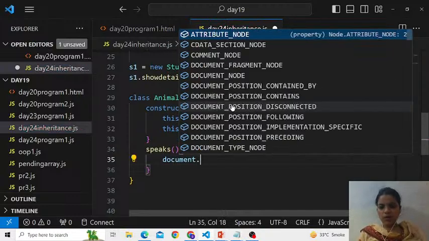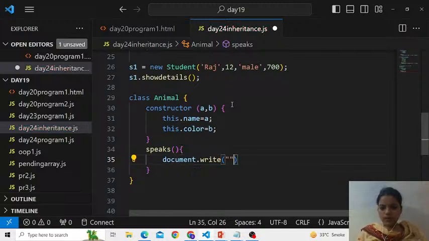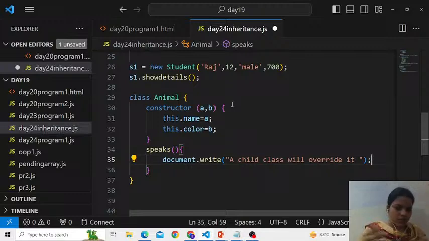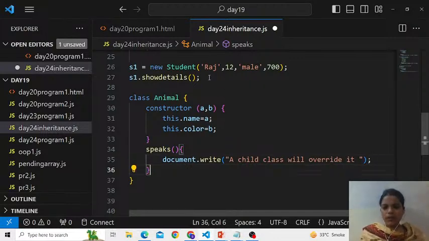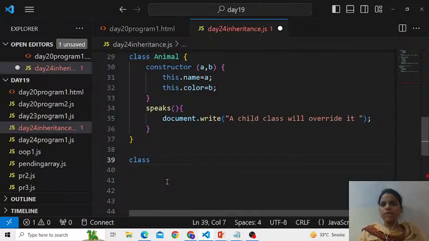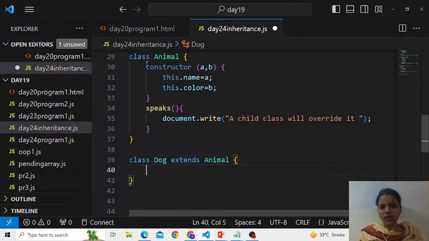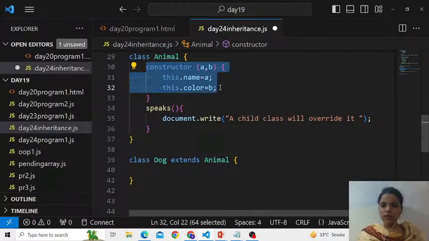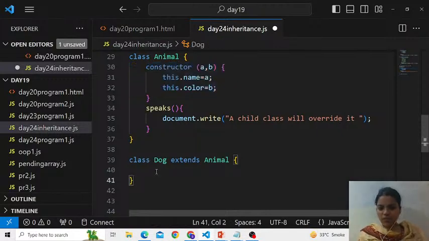But I write here document.write, a child class will override it. Because what an animal speaks, which animal speaks what, let the child class decide that. This is common, everyone will have it. So let me say there's another class called class Dog extends Animal. I don't even code the constructor here. I'm using the constructor of the parent only.